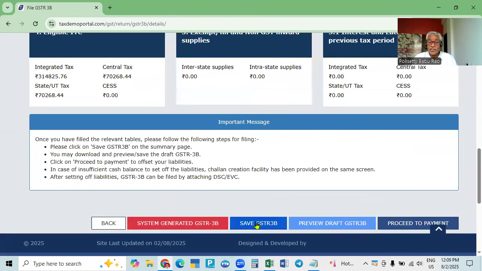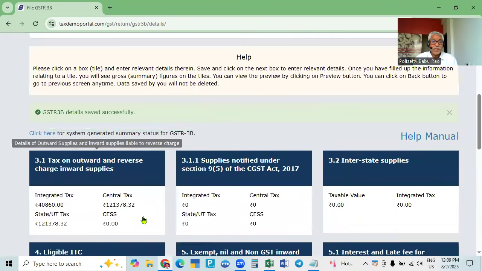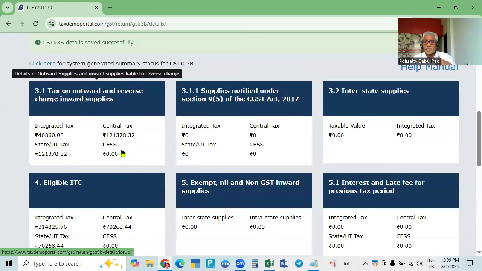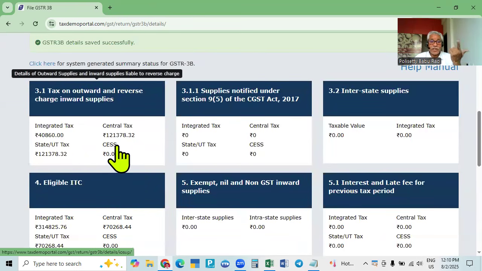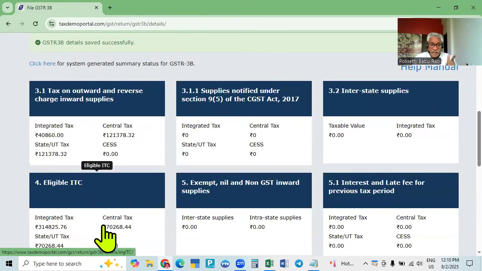After refreshing only, this will show proceed to payment. That is, now we have to make the payment. Means if the ITC and liability is there, if the liability is more, the balance amount you have to pay. If the ITC is more, that amount is adjusted to the liability. If the ITC is more, the balance ITC will be carried forward to next month.